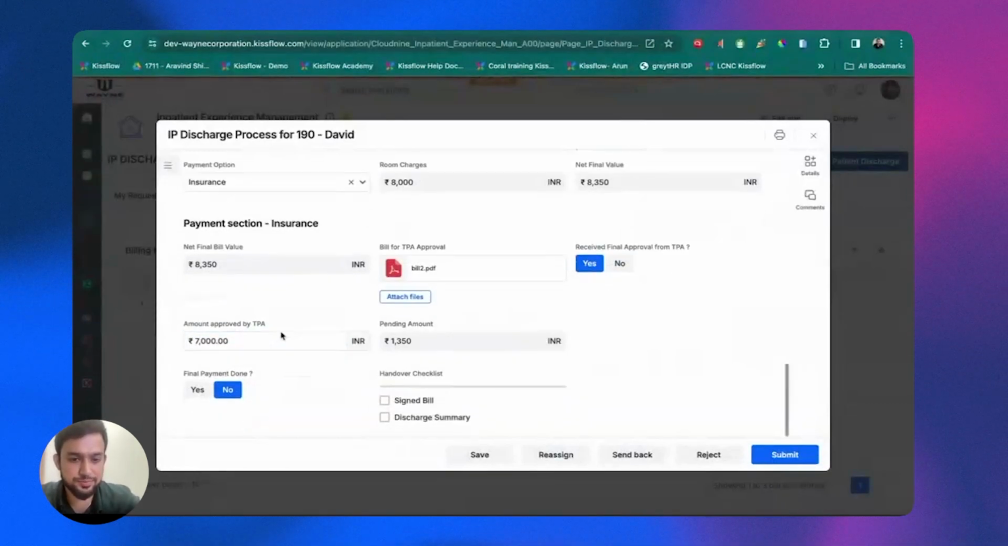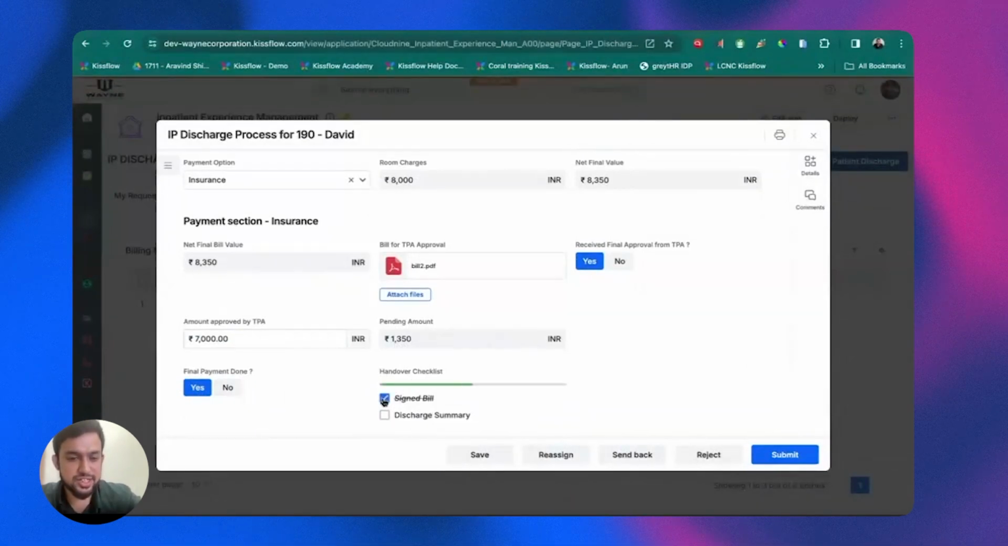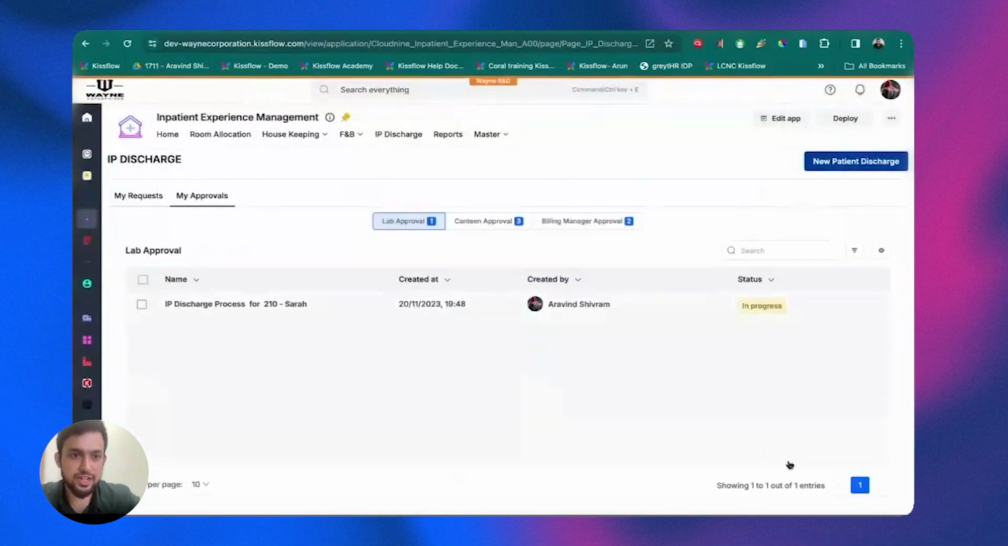If I do that, we get to know the pending amount. The pending amount is 1350. Once we get the pending amount from the patient, we can mark that the final payment is done, and we can tick mark the checklist. This is a typical checklist for the billing manager in order to ensure a safe and smooth discharge of the patient. And I can hit submit. With that, the flow gets completed.